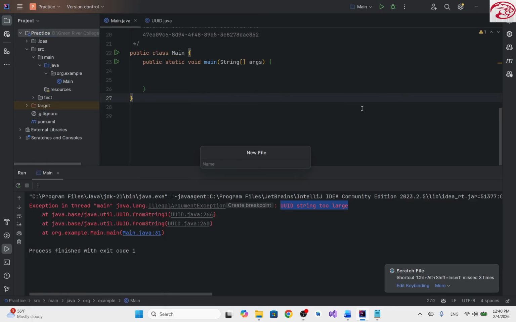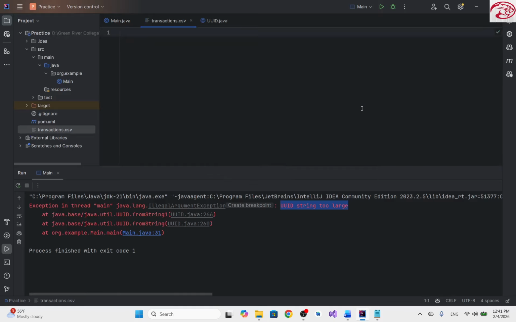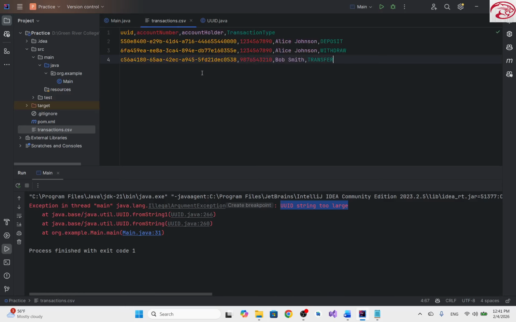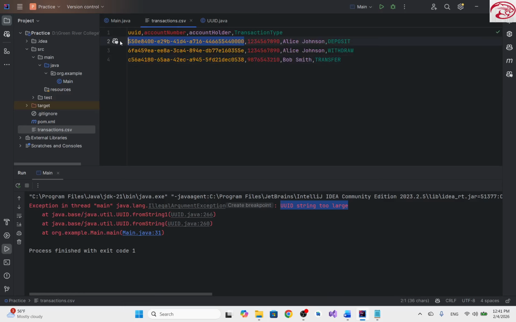Let's call it transactions.csv. It's a comma separated values file. I'm going to paste it here. So we have some UUIDs here. Let's say we can read this file and parse this UUID as an object, and I believe we have account holder and transaction account holder here.